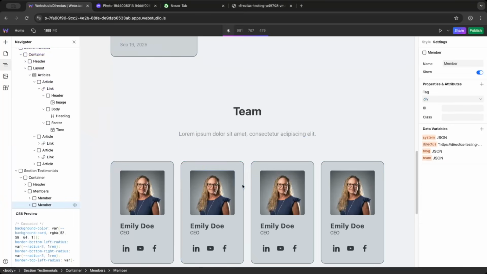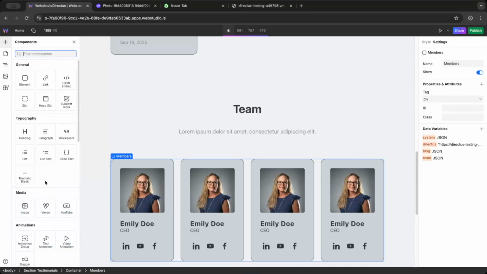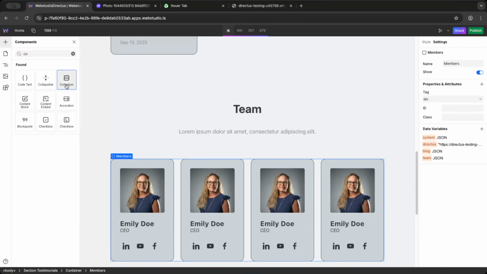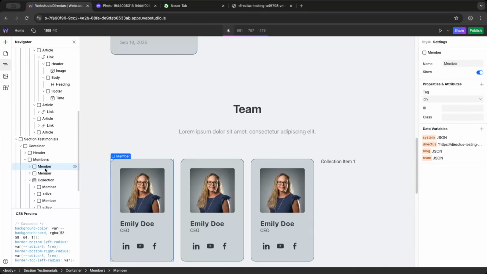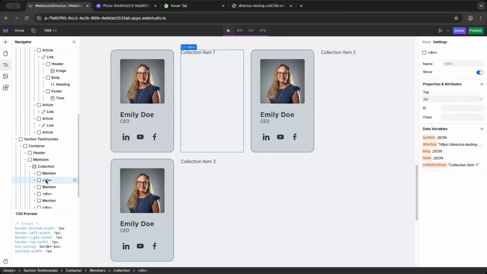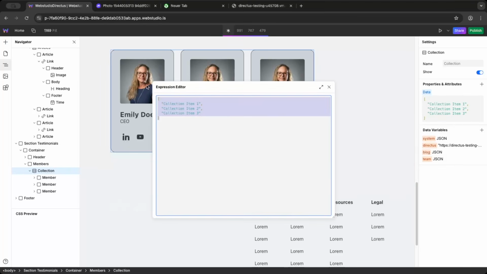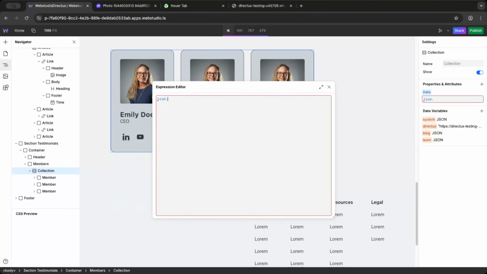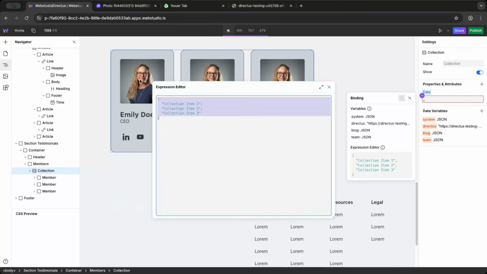Let's go over to theme. Let's create a collection. We don't want these anymore. And for the collection, we want to use theme. Oh, I missed. Here's the bind button. Theme.data, and we have the array.